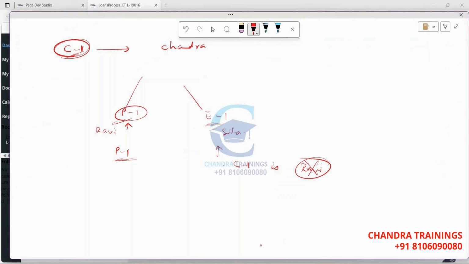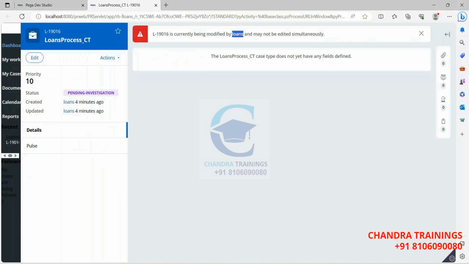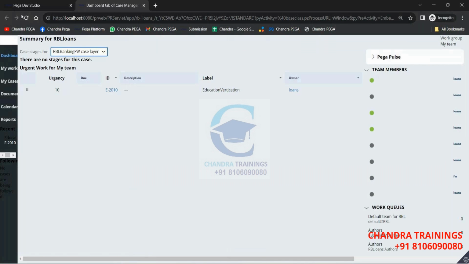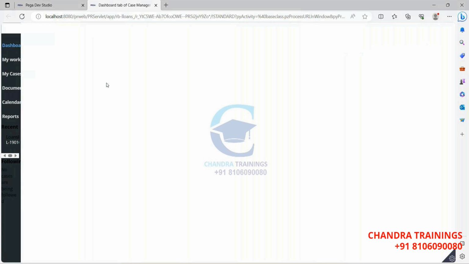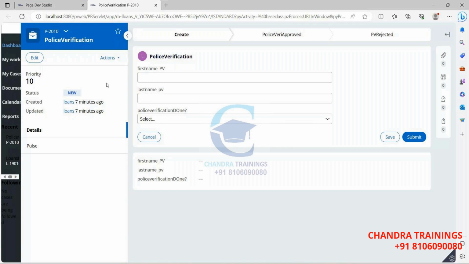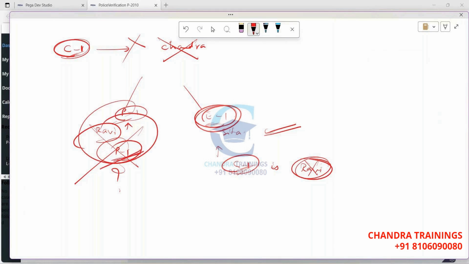You will not find it as Chandra. Maybe if it is locked by Chandra and we close that work object ID also, you'll still get C dash 1 is opened by Ravi. What has Ravi actually opened? P dash 1, right? So why is it saying C dash 1 is locked by Ravi? Maybe if Ravi has closed this, now this person is trying to open P dash 1. Is it accessible now? Yes or no? If he's trying to open this C-1, he can open this now. Now if the first person is trying to open this item, it will say C-1 is locked by Sita. This is what you'll get.